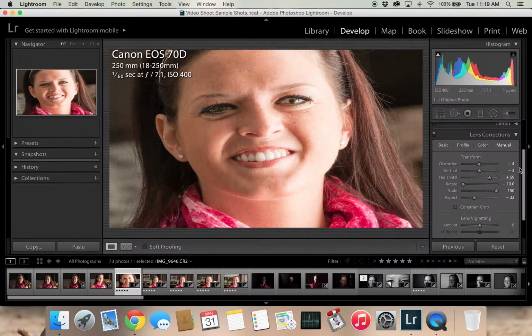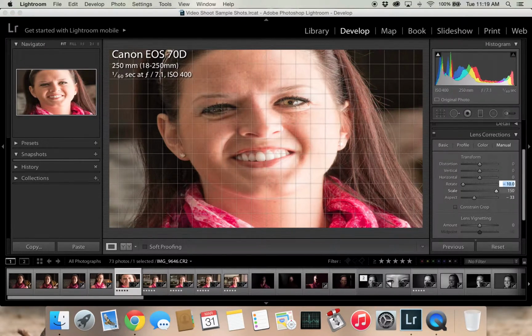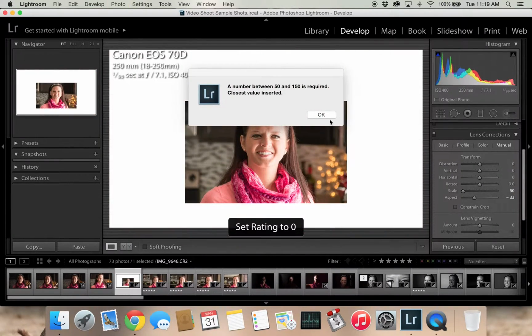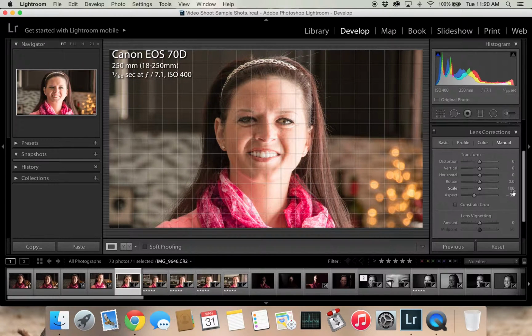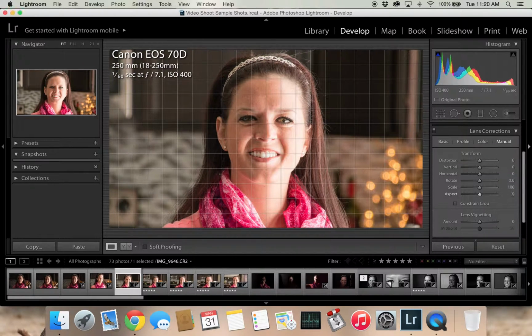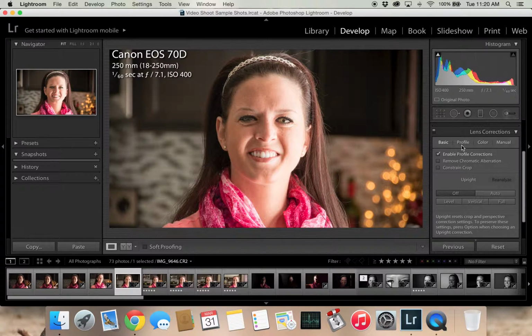I don't like any of the changes I made, so we're just going to go 0, 0, 0, 0, 0, 0. Oh, that was supposed to be, I think, 100. 100. Let's try that. That looks closer. And then we go 0. There we go. So that's all back, and then you have the vignetting again for the lens. So that is lens correction.